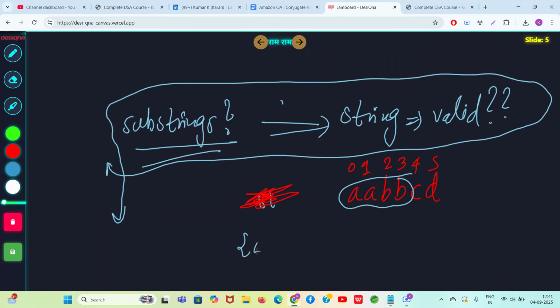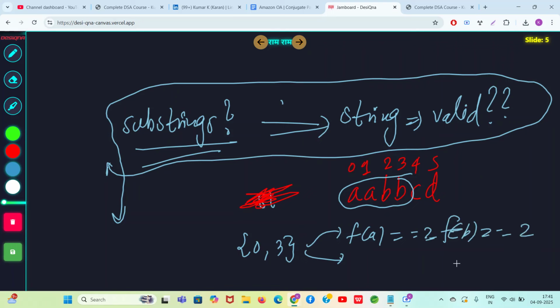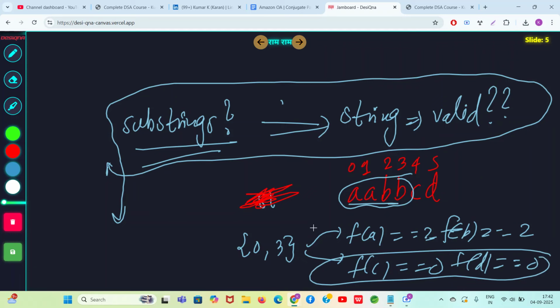Is 0 to 3 valid? Yes. Why is 0 to 3 valid? Because it is satisfying both the conditions. A is coming two times, and the frequency of B is also 2, which is equal. And here in 0 to 3, the frequency of C is 0. C is not coming here, and D is also not coming. So the frequency of C is equal to the frequency of D. The frequency of A is equal to the frequency of B.